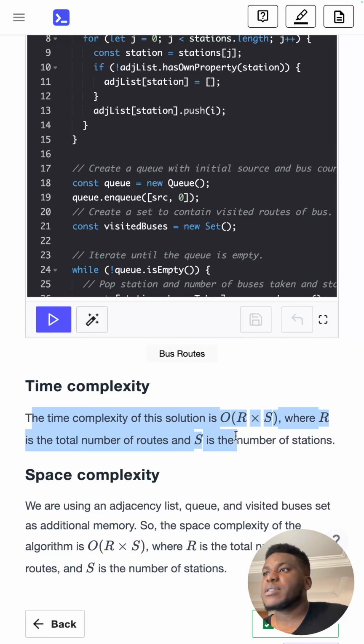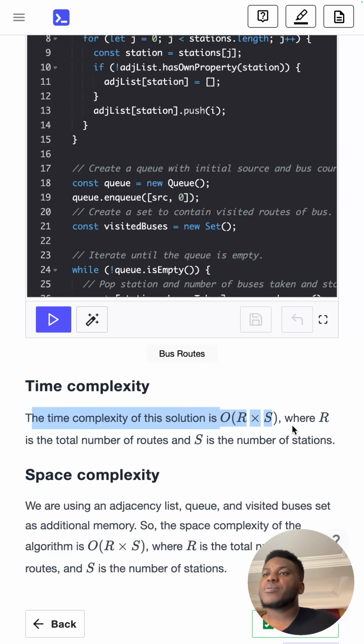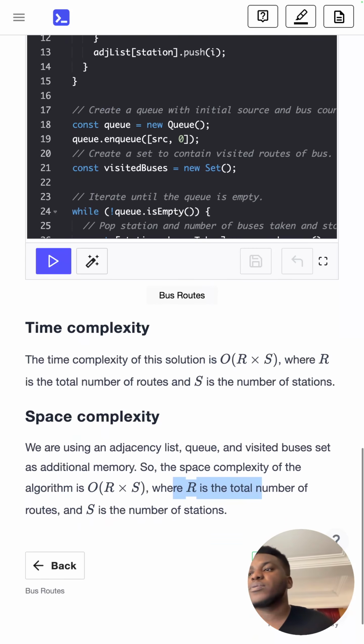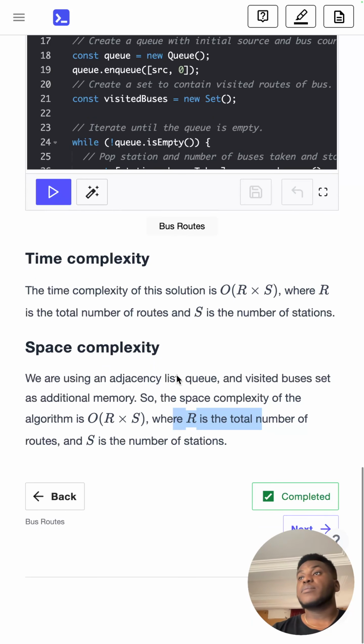And so the time complexity is R by S, where R is the total number of routes and S is the number of stations. Space complexity is the same. So R by S, where R is the total number of routes and S is the total number of stations. Okay, that's all there is to it.